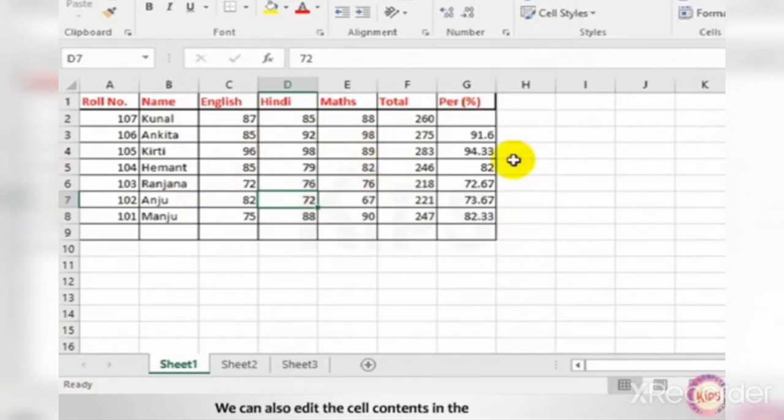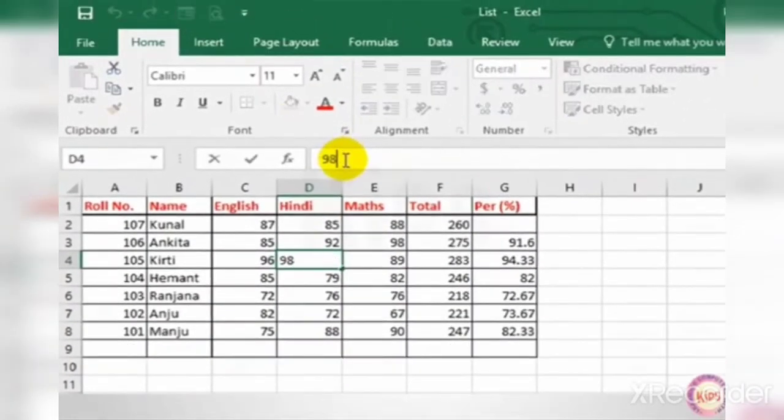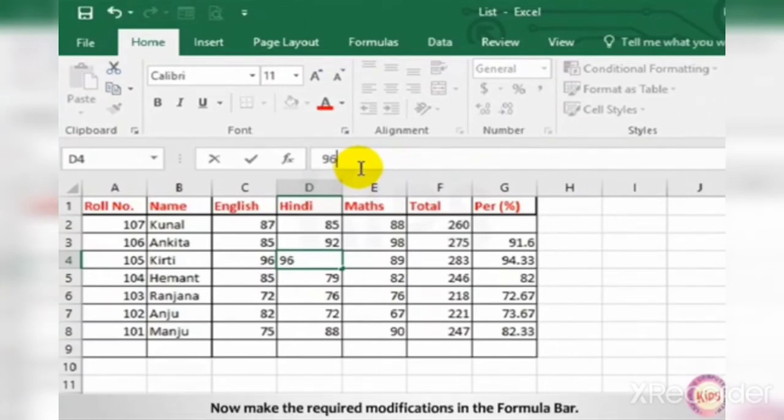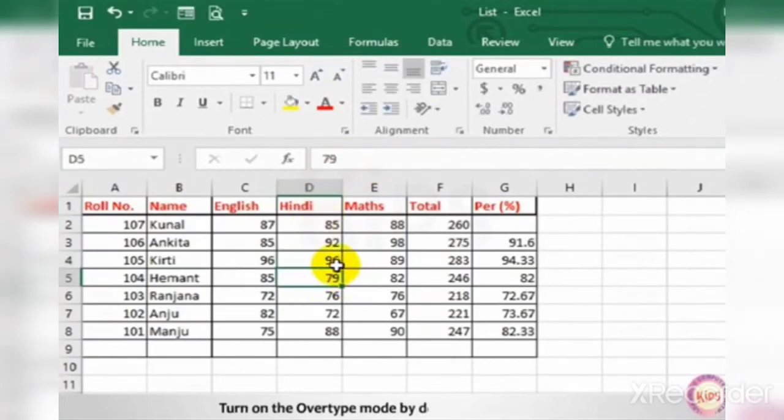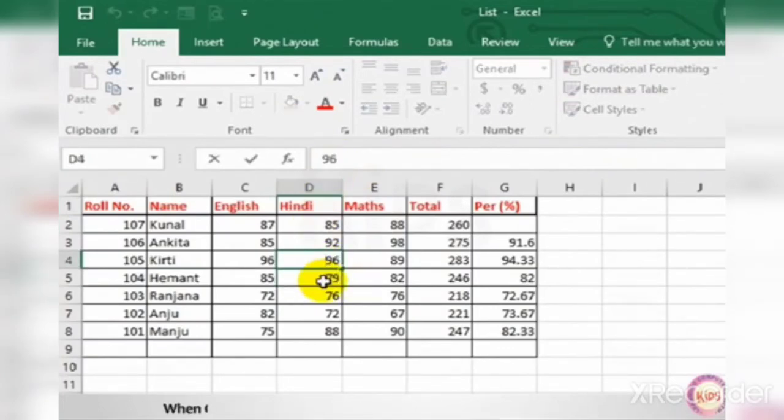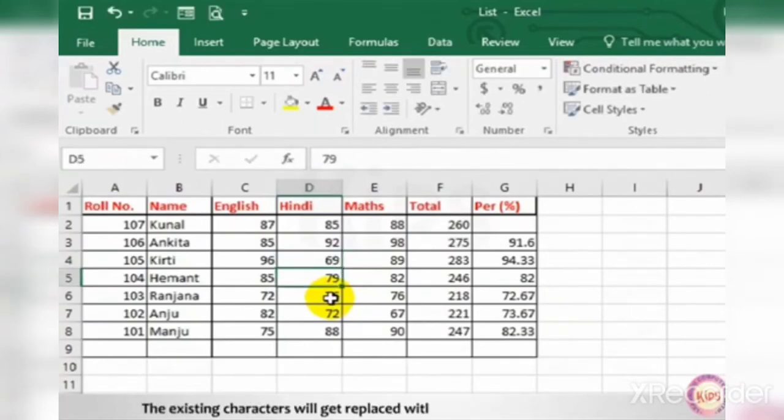We can also edit the cell contents in the following ways. Select the cell and then click on the formula bar. You can see here. Move the pointer to the position where you want to insert characters. Now make the required modification in the formula bar. Turn on overtype mode by double clicking the cell. When overtype mode is turned on, the cursor changes to a blinking bar and the character to the right of the blinking bar gets highlighted. Press the insert key from the keyboard. Start typing in the cell. The existing characters will be replaced with new characters.